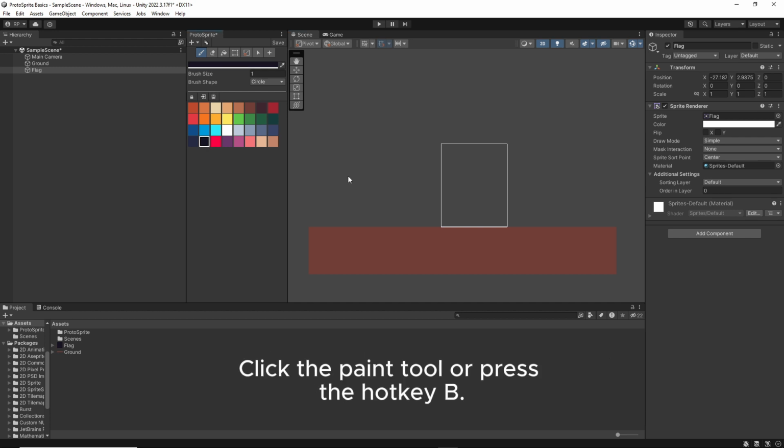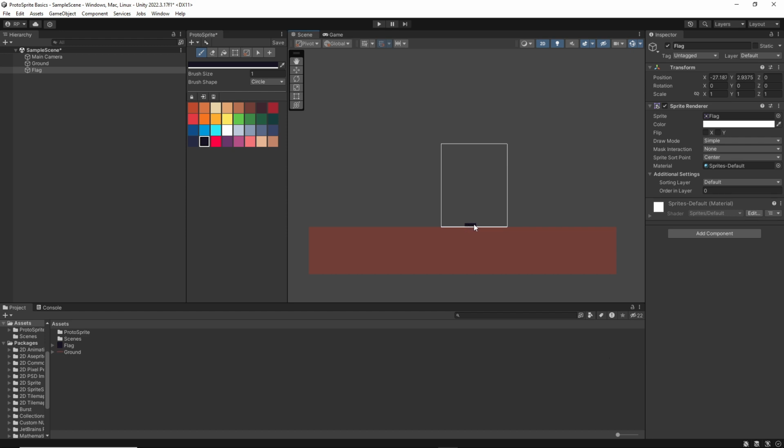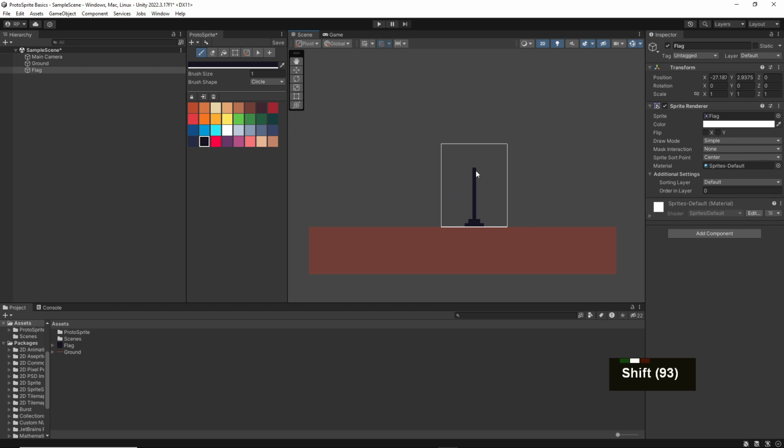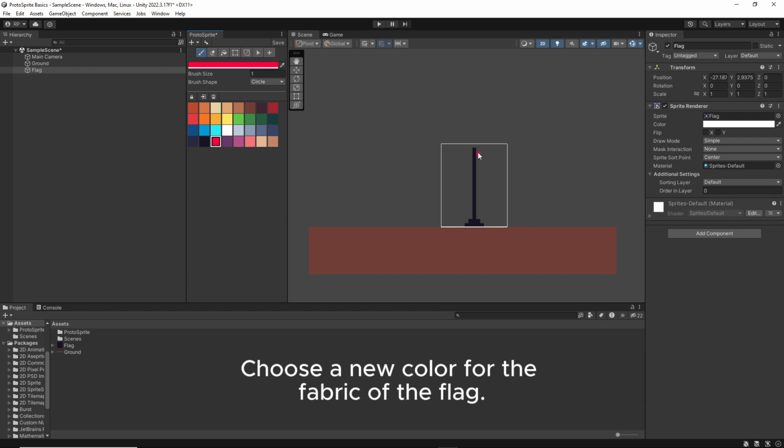Click the Paint tool or press the hotkey B. Start drawing a flagpole like this. Hold down Shift to quickly draw straight lines. Choose a new color for the fabric of the flag.